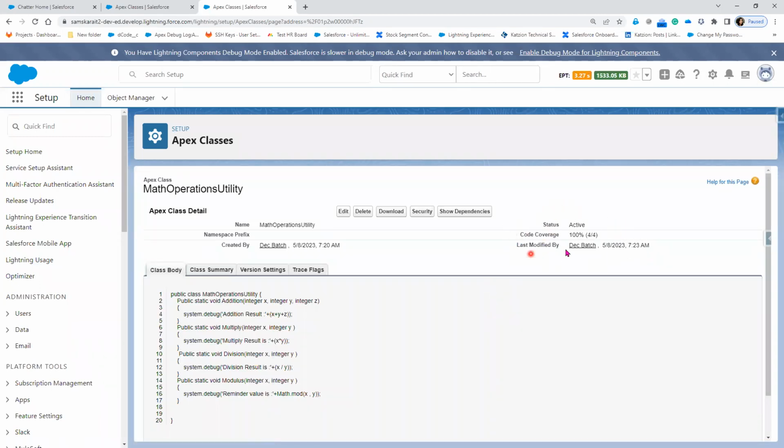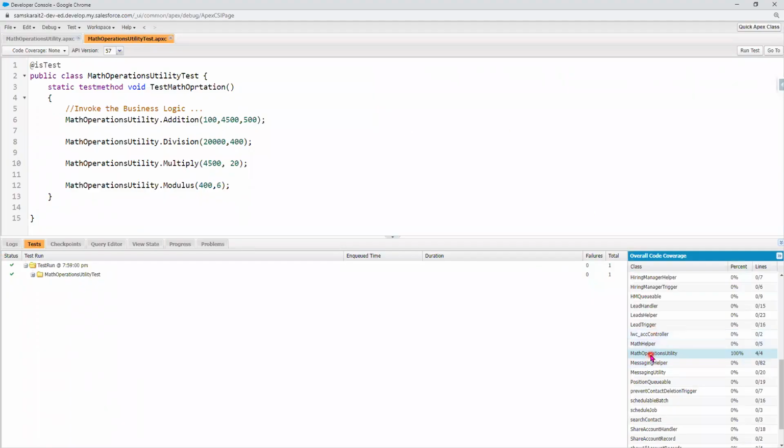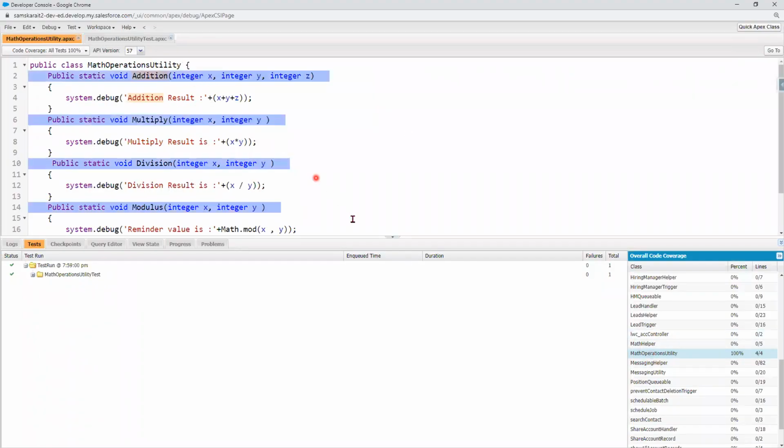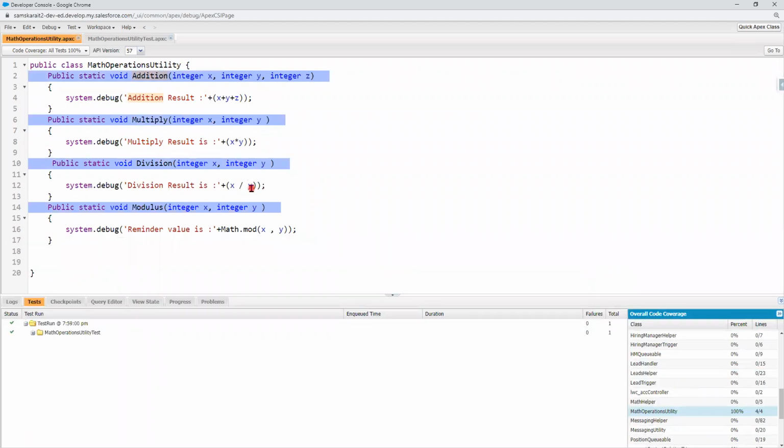It shows code coverage is 100%. All the 4 lines are covered. Now, if you go here, just double click on this math utility. What is happening? It is highlighted here with the blue line. That means it is covering all these lines.